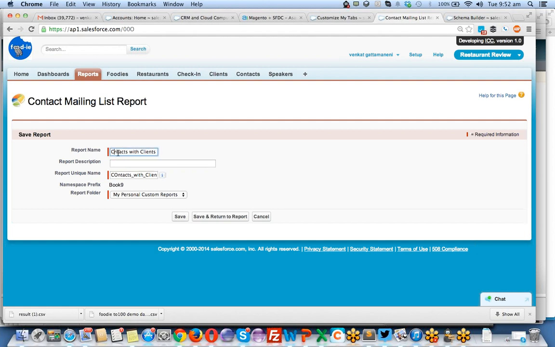Okay, and I'm storing it in the report folder. I can store it in any of the folders. If you want, you can store it in unfiled public reports, and later on you can move it to some other folder. Else, I'm storing it in the US reports. Okay, click on save and run the report.